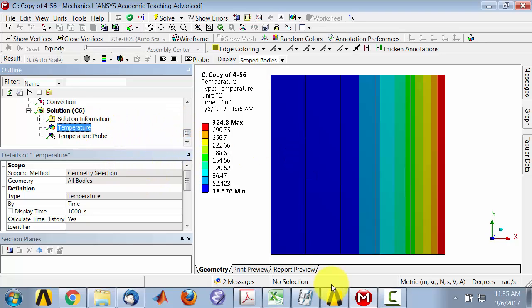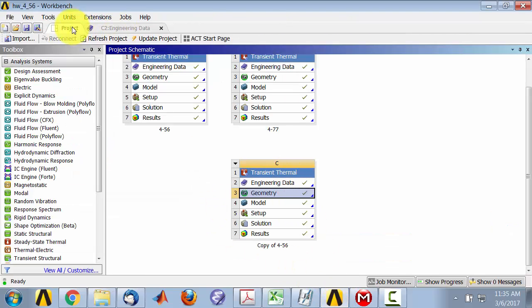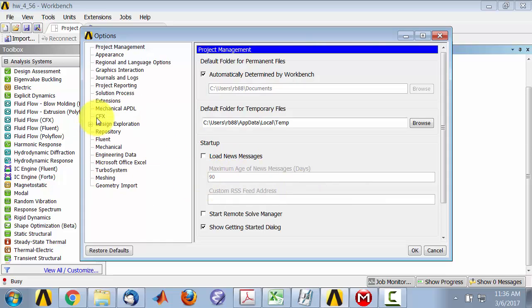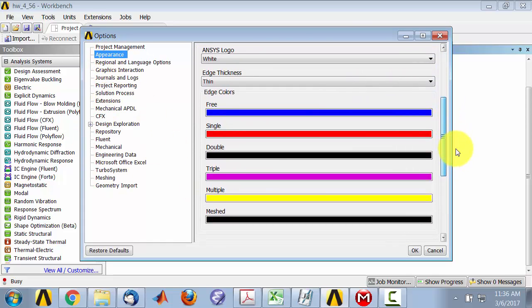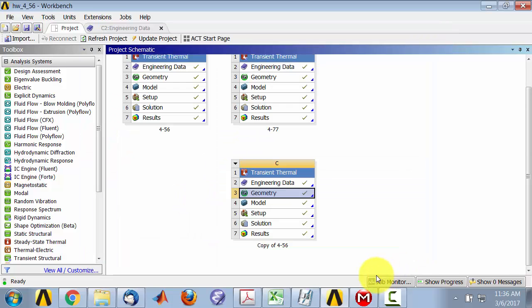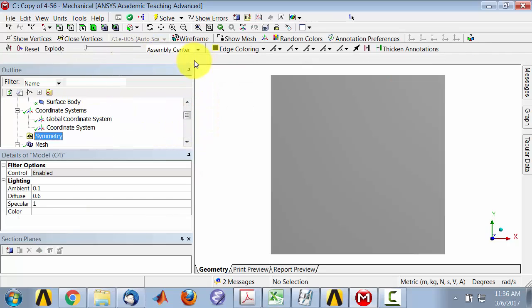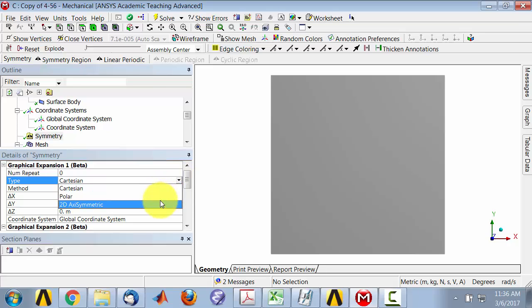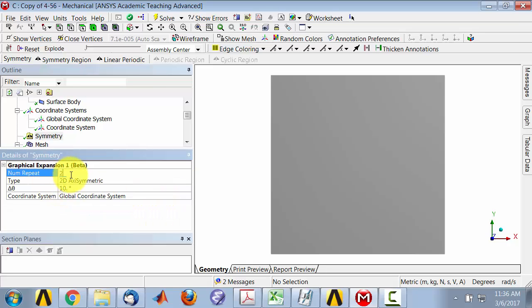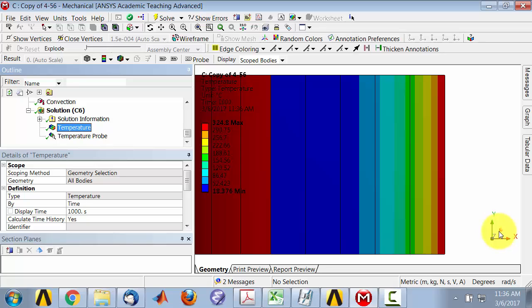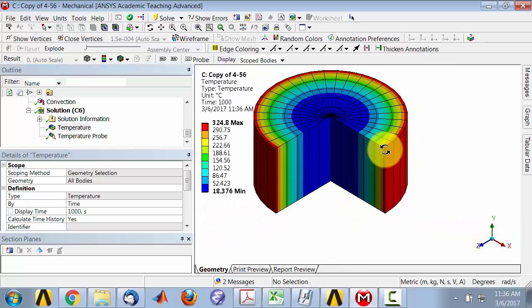This is pure visualization. To do that, I need to go over here, go to Tools, Options, go to Appearance, turn on Beta Options, then go here, highlight Model, add symmetry, change symmetry to 2D Axisymmetric, and I'll say 28 repeats, each repeat being 10 degrees. Now when I go and look at my temperature distribution, if I get a three-dimensional view, you can see this has been repeated 28 times. And so that gives you a nice three-dimensional view of the temperature variation in the log.